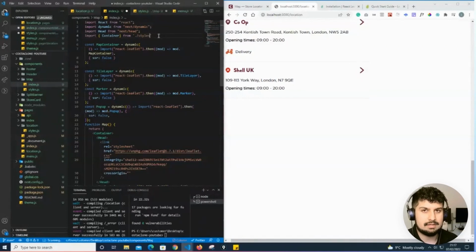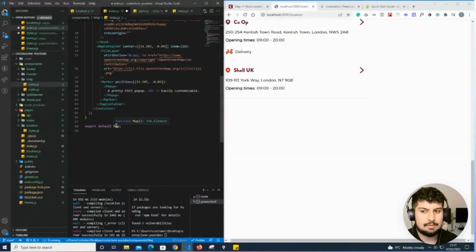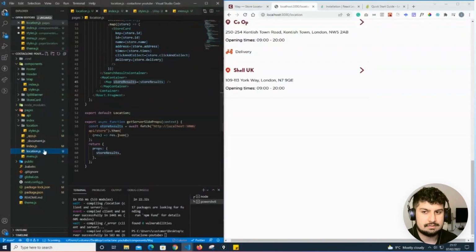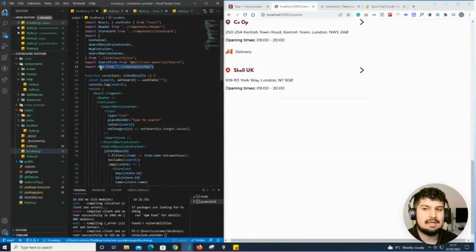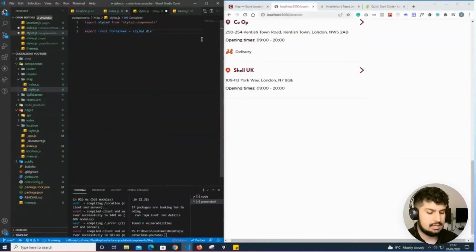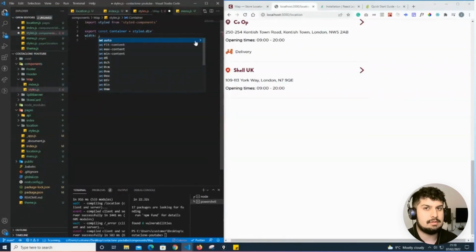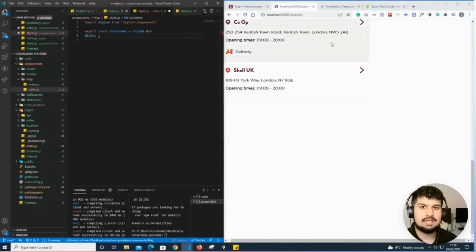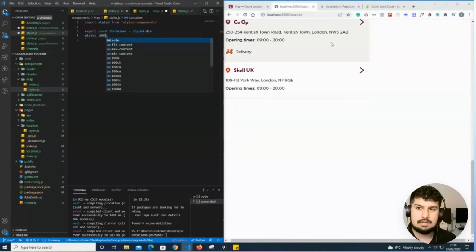If I was importing a component like the map component in my location file, as you can see, this is an implicit import and the styles are explicit. Okay, so now that I have set up my container, I am going to give it a width and a height. The width will be the width of the map component. So I am going to give it 100% width and also 100% height.